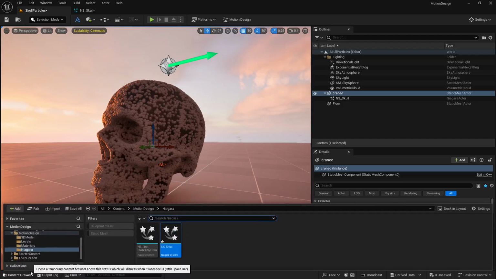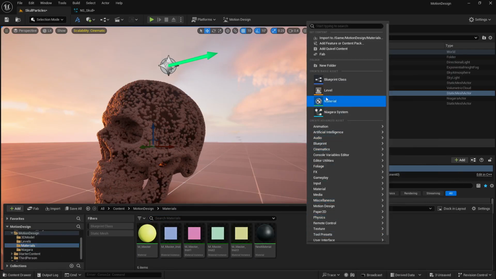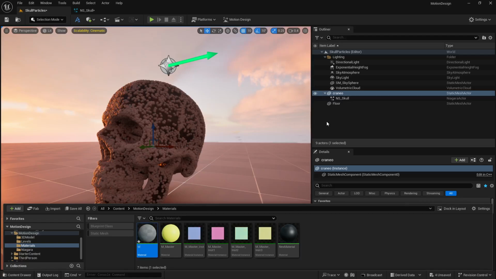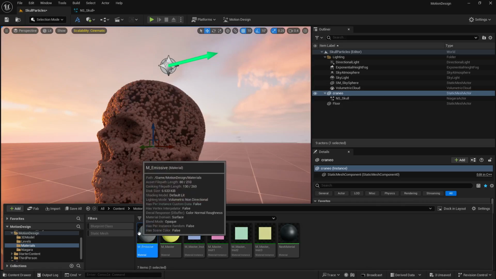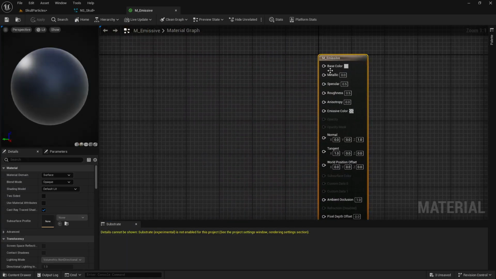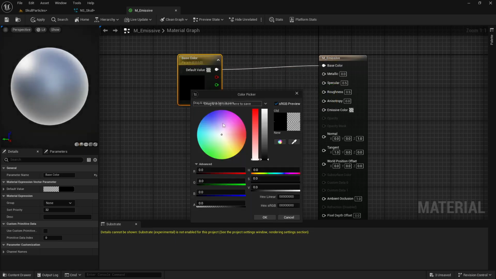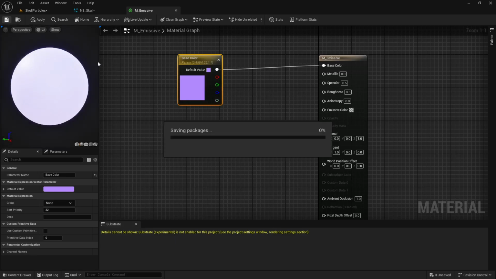So let's go to the content drawer. Let's go to our material folder as well. Let's right click and create a new material. Let's name it M underscore. Okay, so let's press F2. Let's name it M underscore emissive. Just double click it here again, and let's right click here and promote it to a parameter. Okay, let's double click and do something like this maybe. Okay, and as soon as I apply this, you will see the result there.